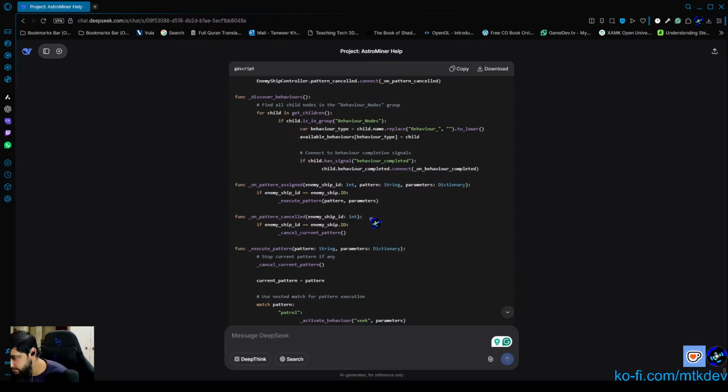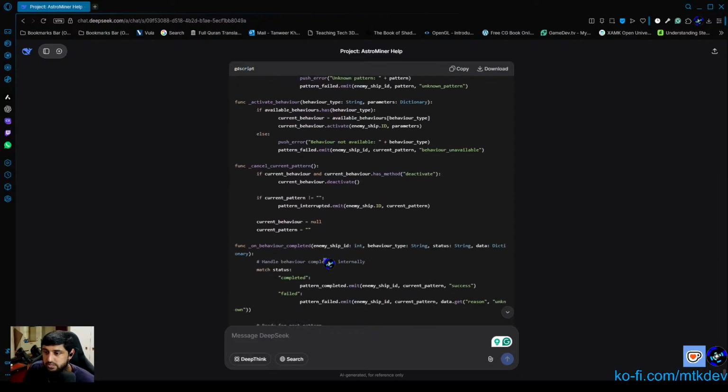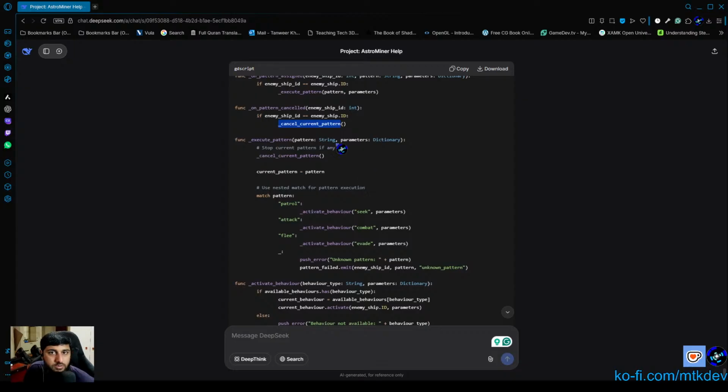Okay, so on pattern cancelled goes with enemy ship ID. And then if the enemy ship ID matches again, so we're talking from the first person here. So if the enemy ship ID parameter matches my ID, then we cancel the current pattern. Okay? And then cancel current pattern has its own function, which is down here, and we'll get there.